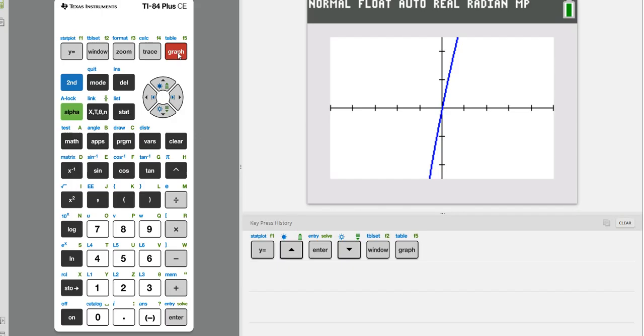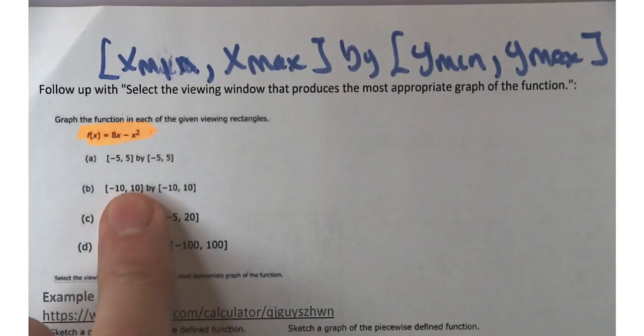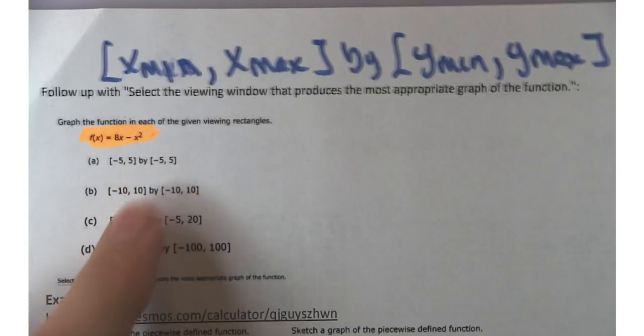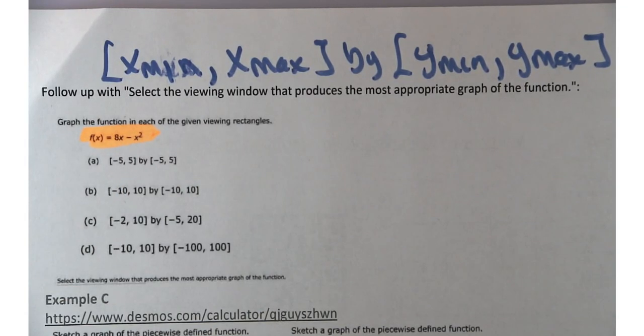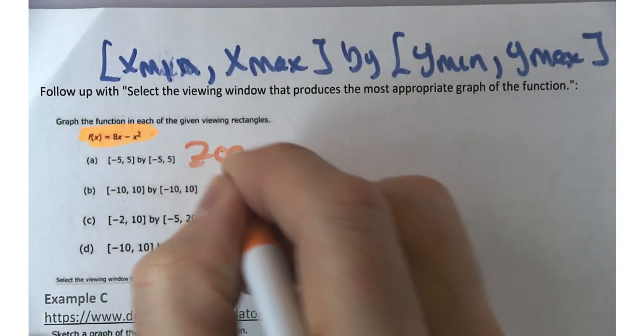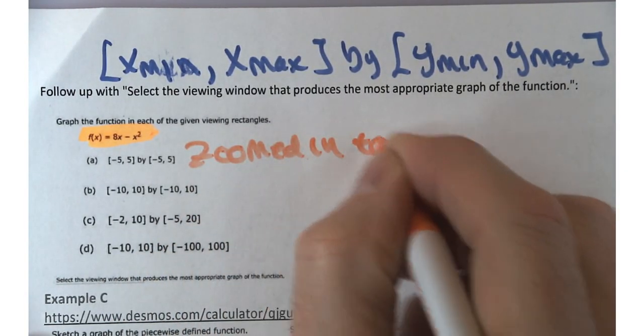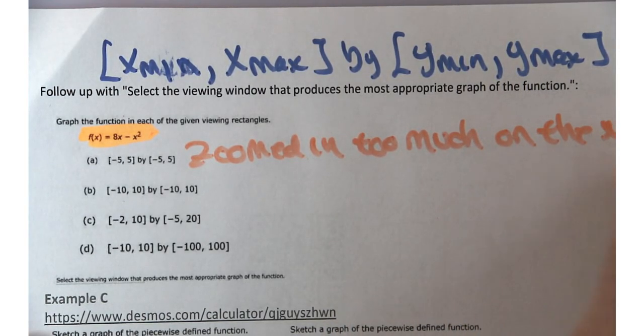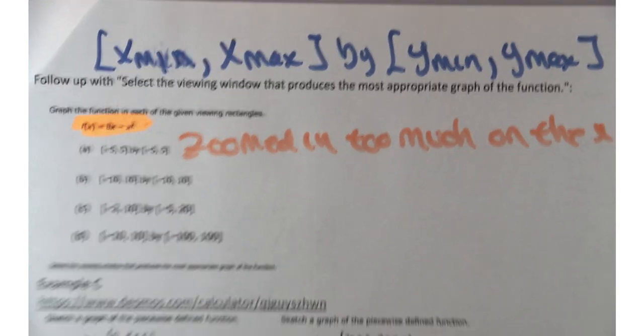Doesn't even look like a parabola, does it? How do I know to expect a parabola? What about this says I should include a parabola? Yes? It's because we have an x squared. Yeah, you have an x squared. You expected a parabola. This looks like a graph of a straight line, I guess. So this is zoomed in too much on the x direction. We can't see enough of it, so it doesn't look like a parabola. So zoomed in too much on the x-axis. All right, so that's not optimal.